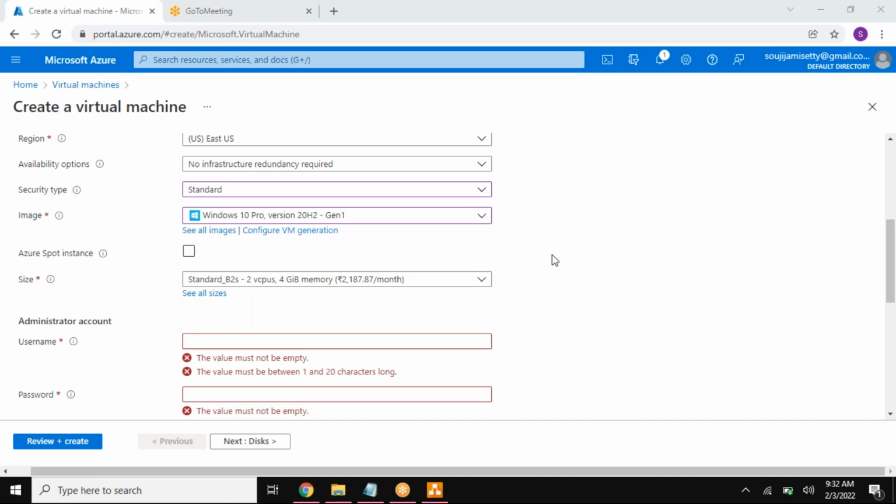Next we have something like sizes. Till now, when configuring a laptop or desktop, you only chose the operating system, but actually I need to decide how much RAM I want as well, right? Your actual cost will be decided based upon the size you choose, the RAM you choose. By default you can see two virtual CPUs, which is like the processor, and 4 GB of RAM. It's costing me 2,187 rupees per month.